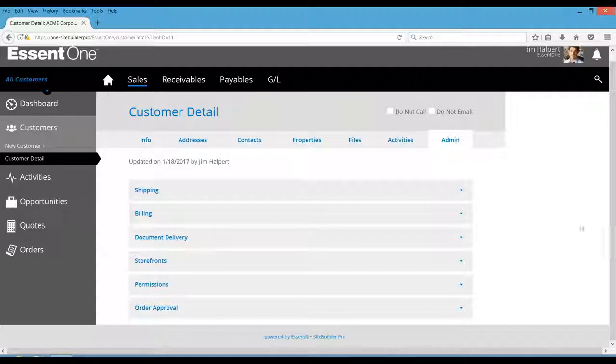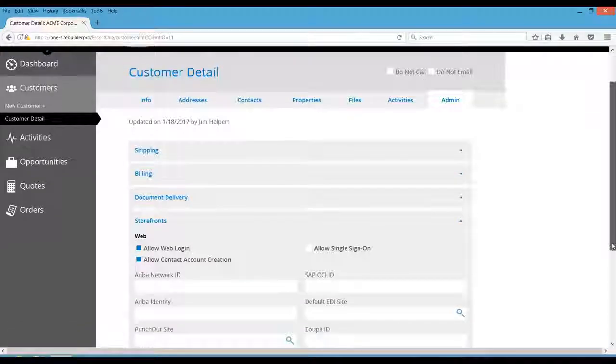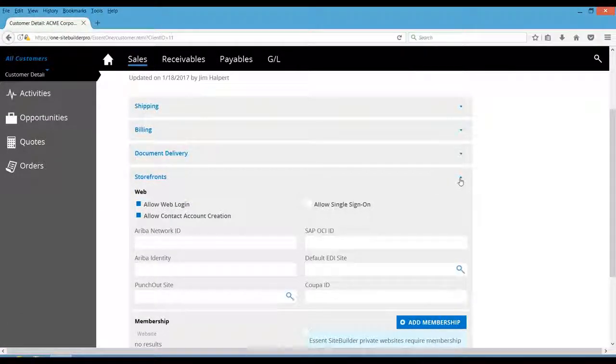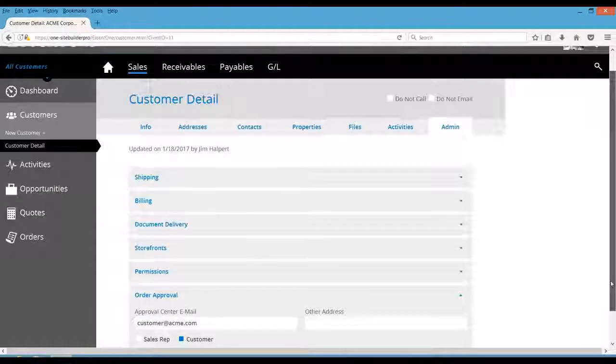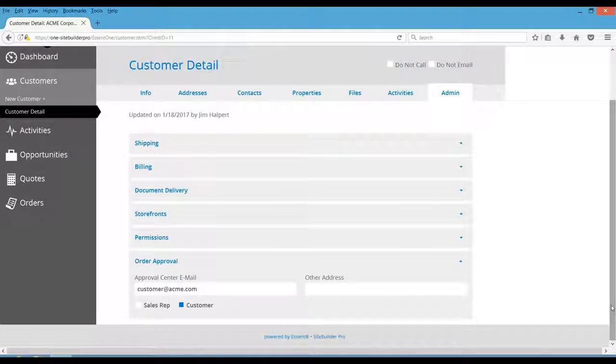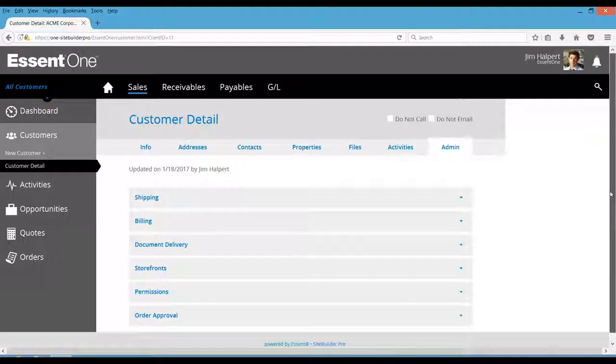EssentOne does integrate with company stores and e-commerce, so we're not going to get into that today, but here's where you can dictate those web rules and web reporting. Last but not least here, in the customer detail, you can set up an order approval process where, when your customer places an order, it will automatically go on hold, and then the client's supervisor can approve or reject that order. So that gives you a summary of the CRM.